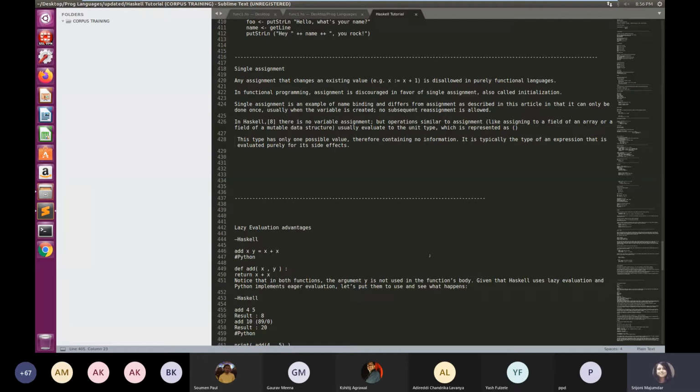So in Haskell, if you are adding two numbers, for example, this is the definition of add x y in Haskell. It is adding the first number only. Just go through this example. I'll explain why I'm showing you this. So add x y will give you x plus x.